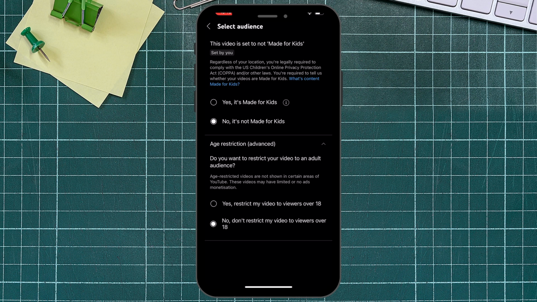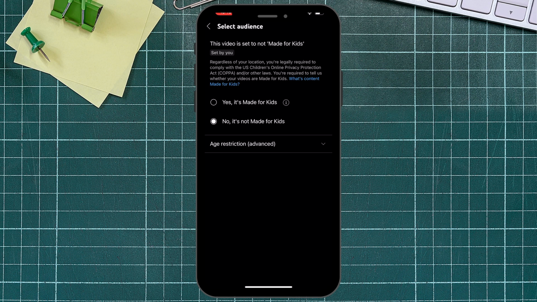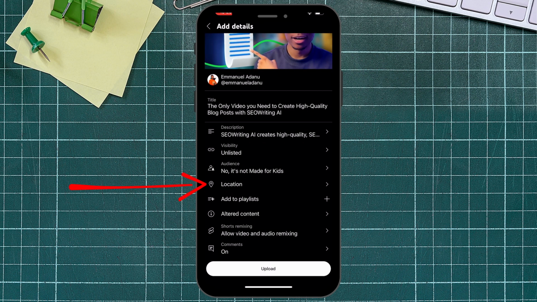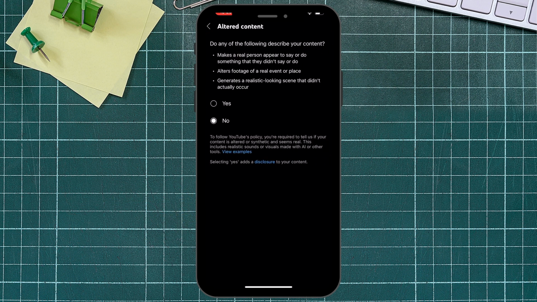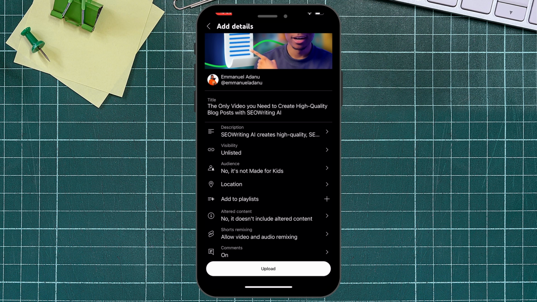And then if you want to add age restriction to your video, you can do that from here. And after that, you can add a location. I rarely use that actually. Then you can also add your video to a playlist on your channel. Then for the altered content option, I'm going to select no, because none of these descriptions apply to my video. But you want to select the one that is appropriate for your video.